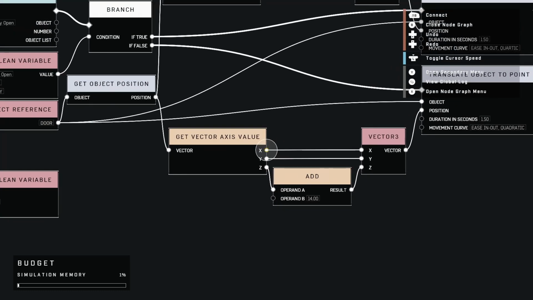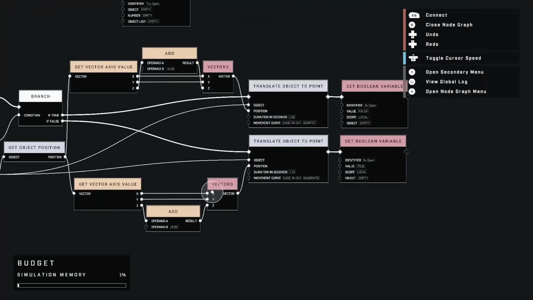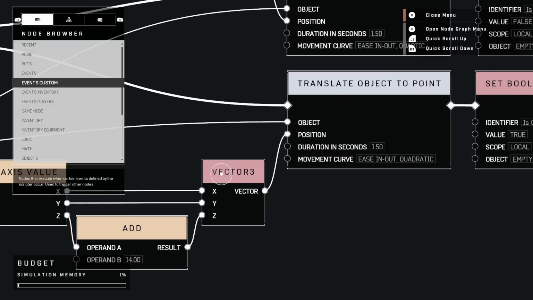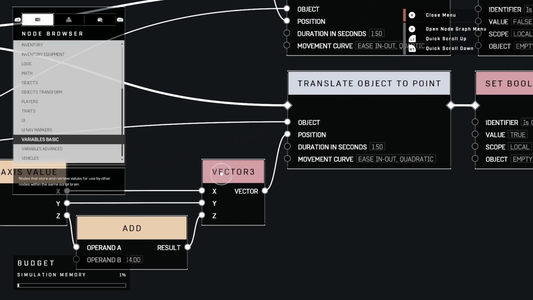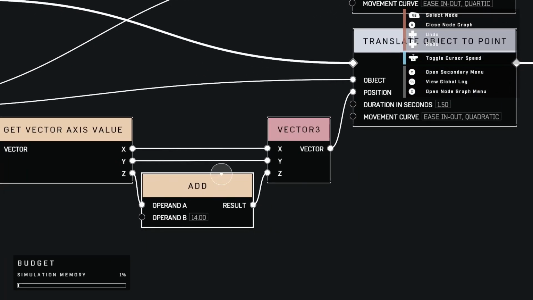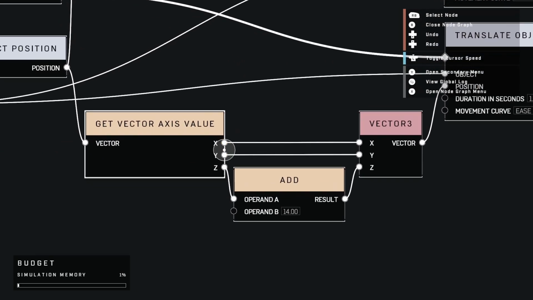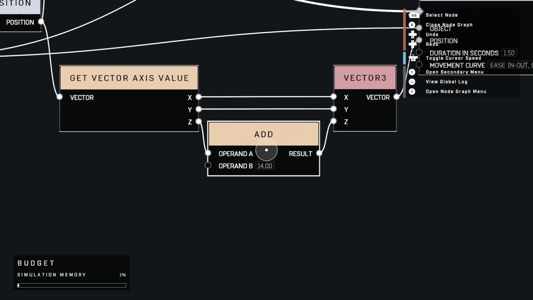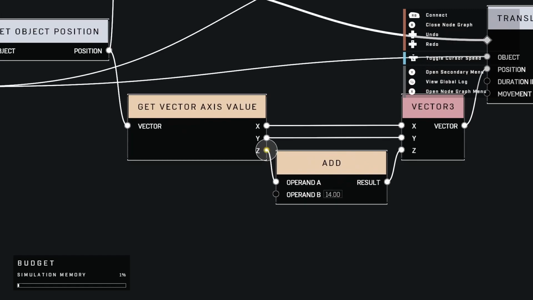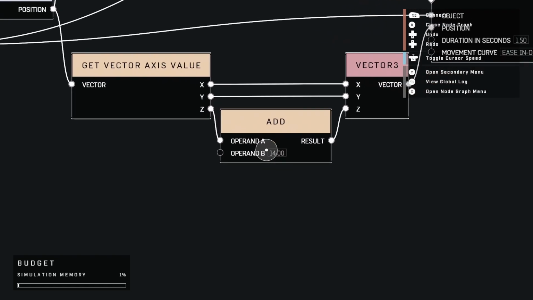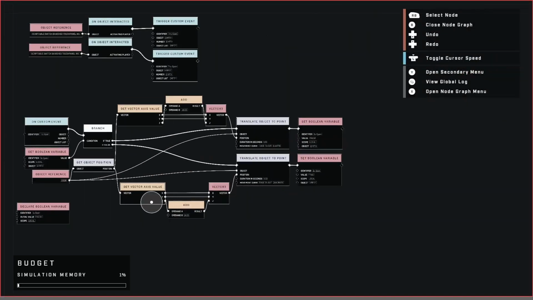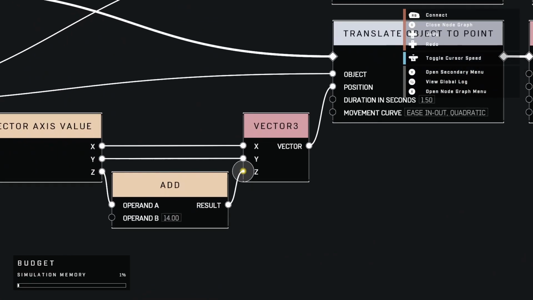So we're then going to take these and plug them into a vector 3. Now you can get this under, I forgot the name, variables basic. And that is really handy. So we're going to plug X and Y into there. And then we're going to take an add, which is under math, and we're going to take the Z value, put it into here, and add 14 to it. The result will take whatever the position of the door is and then add 14 to the Z value.